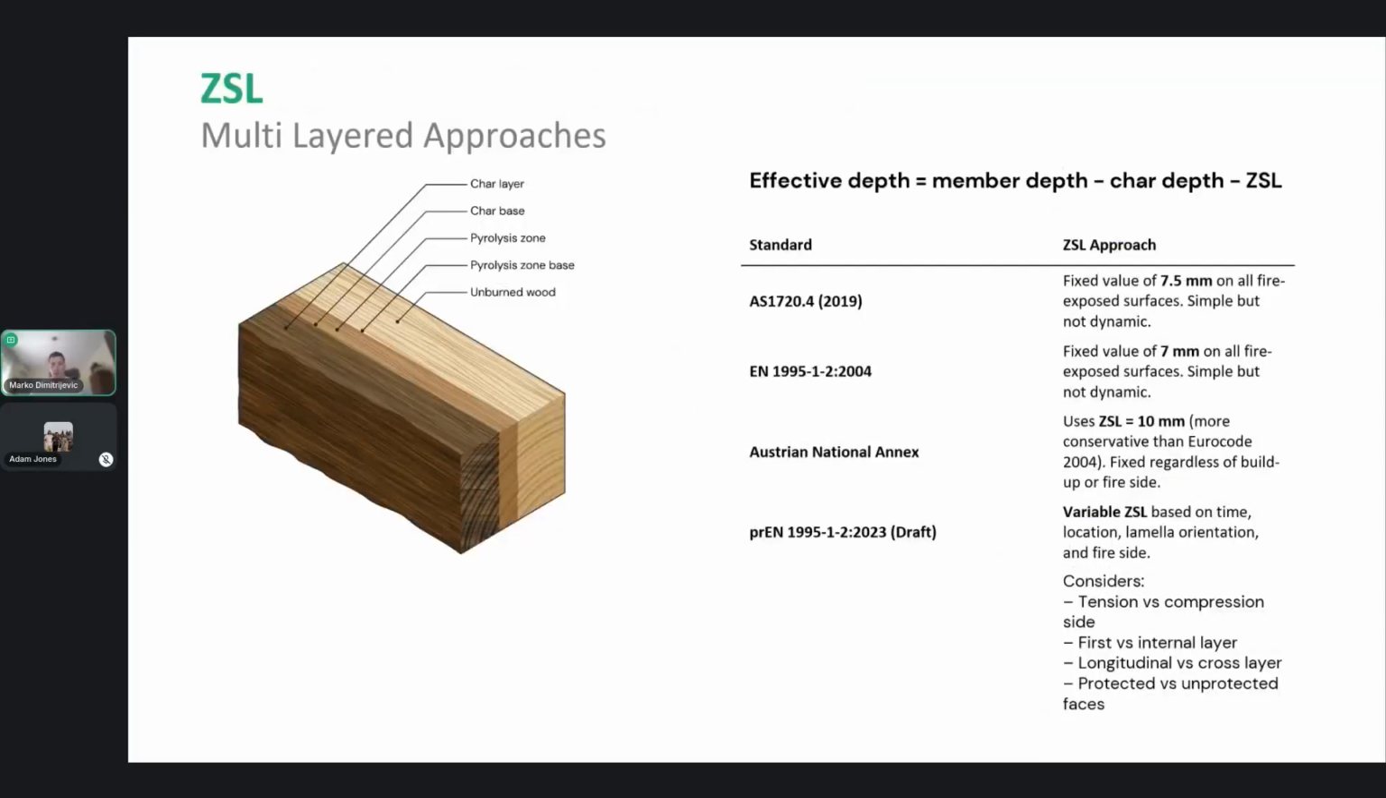Now we can take a look at the zero strength layer. So what this means is that once we have an actual char layer, there is also a heat-impacted layer which loses some of its structural integrity and is treated differently. It's defined as a heat-affected timber zone just beneath the char layer, although it's not charred, so it can no longer carry a structural load due to thermal degradation. And it marks the transition zone between the charred layer and the intact bearing core, or intact timber.